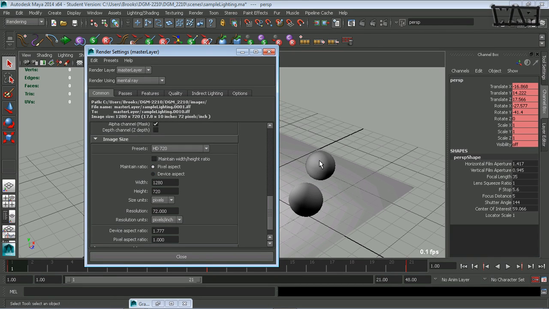Okay, so what I was just saying is we are setting the image size, and we want HD 720 as our render size. Most likely, if you didn't shoot in 720p or HD 720 on your camera, then you will want to select the dimensions of the image for the camera that you used. But in the beginning of the semester, this is what I recommended.